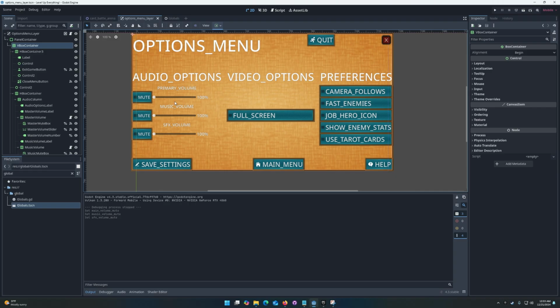One thing to note, you'll notice that I've got different text here, and I have it in all caps with this underscore between, because this is for localization efforts. I have a CSV file that loads into the game, and if the player is playing in English, they're going to see full screen. If it's in a different language, it will be different. Check out my tutorial for localization if you want to see how that works.